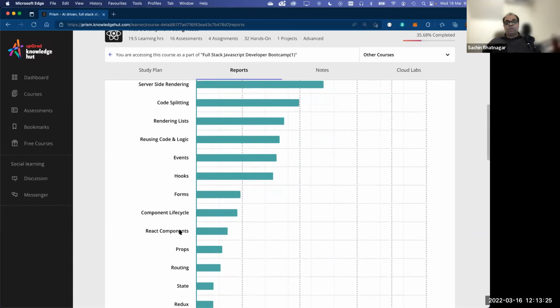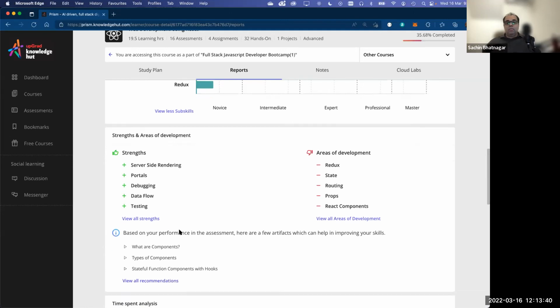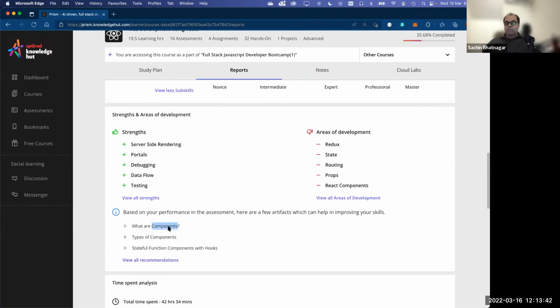We also capture a lot of other things, your strengths, areas of development. So the system guides you, right? It gives you a very clear indicator of where you're going right, where you're going wrong, and how you should actually spend your energies. What are the artifacts that you should go through, and how you should enhance your learning overall.